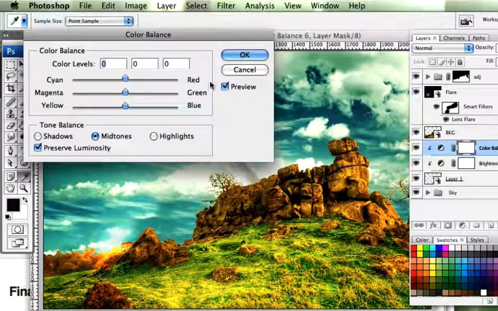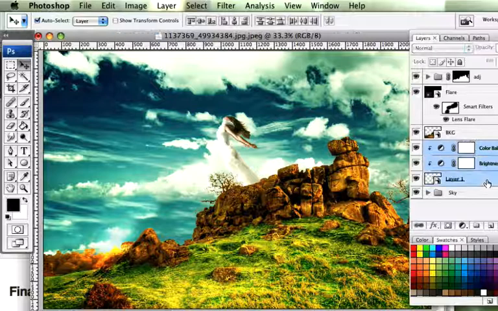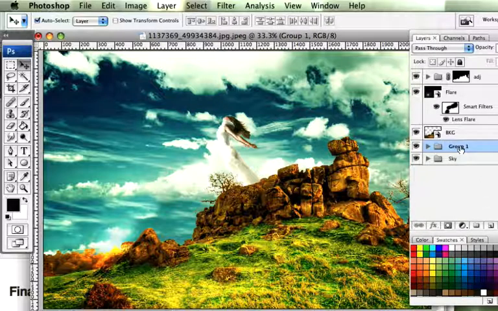And then the second one is layer, new adjustment layer, and color balance. Click on OK. And this time we're going to do midtones, set to -34, 10 and then -5. We're going to set our highlights to -2, -5, and -19. Click on OK. And then we're going to group all of these together, stick them in a folder, and we're going to call it model.